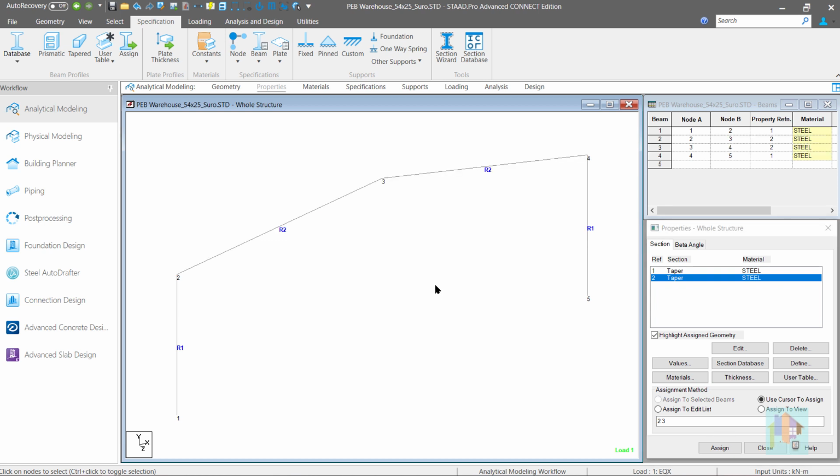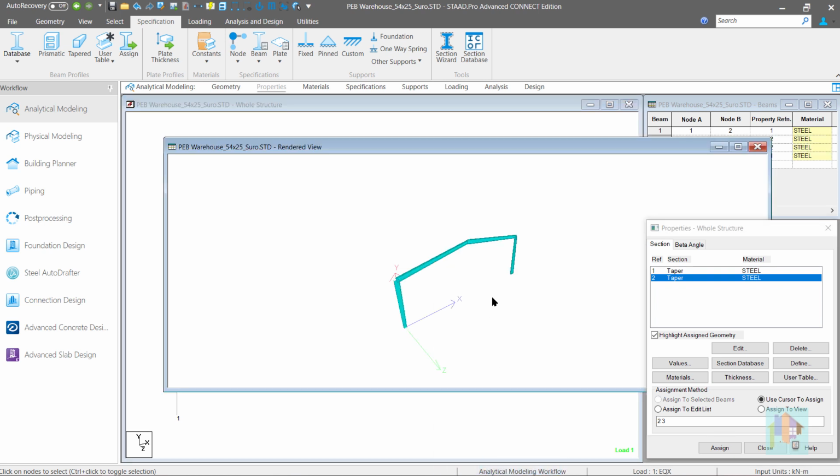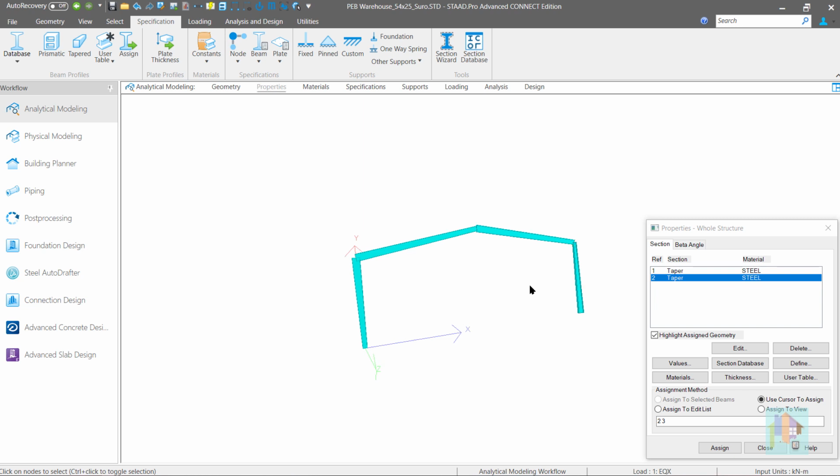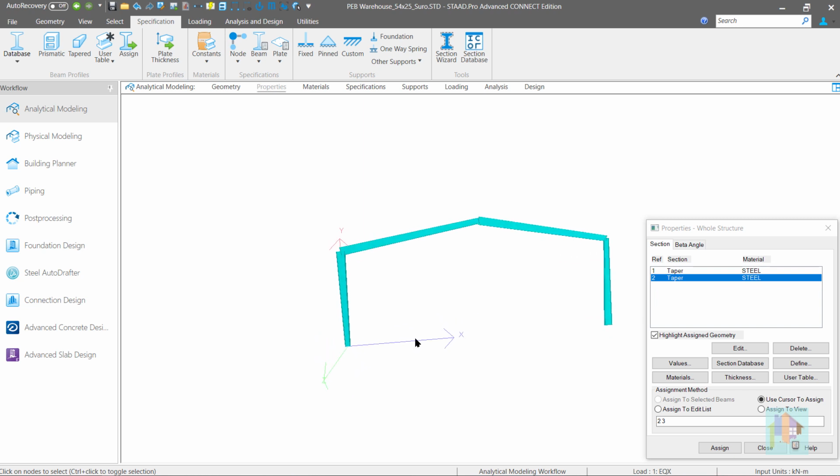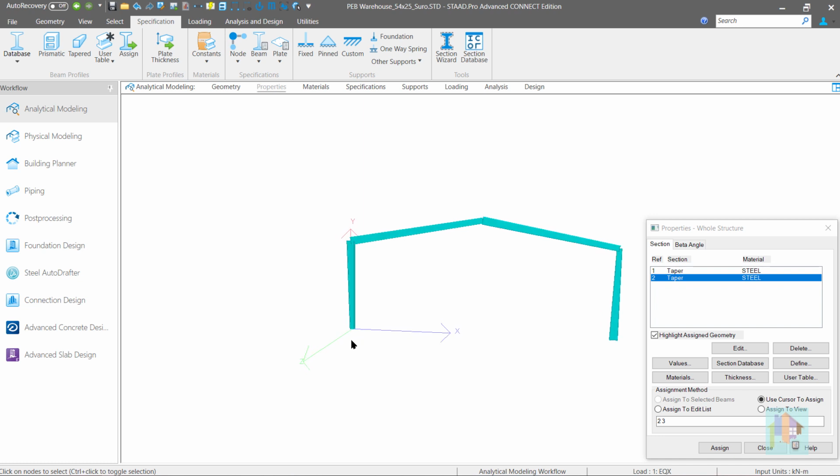Now check the rendering view. It does not look right. Though the left half is correct, section assignment to the right side rafter and column is not correct. Start and end depth is reversed.